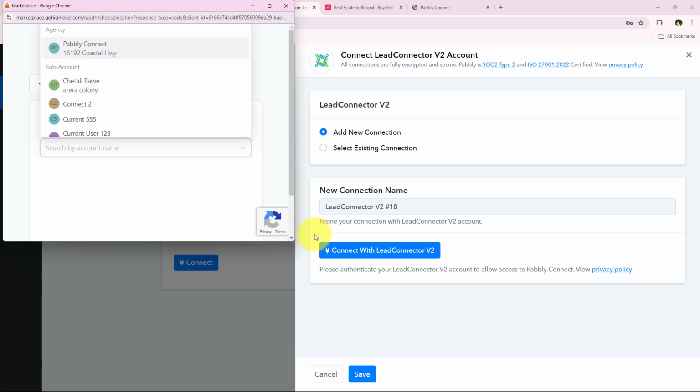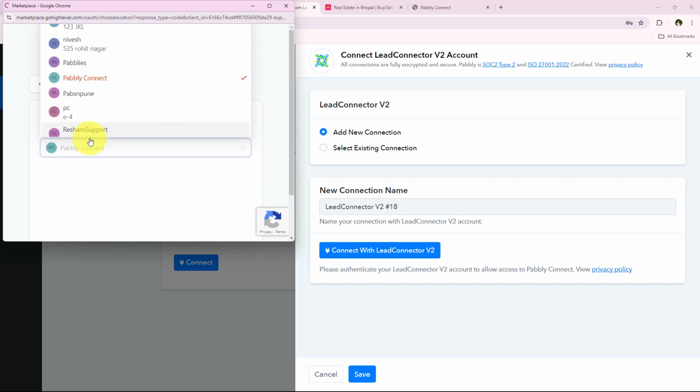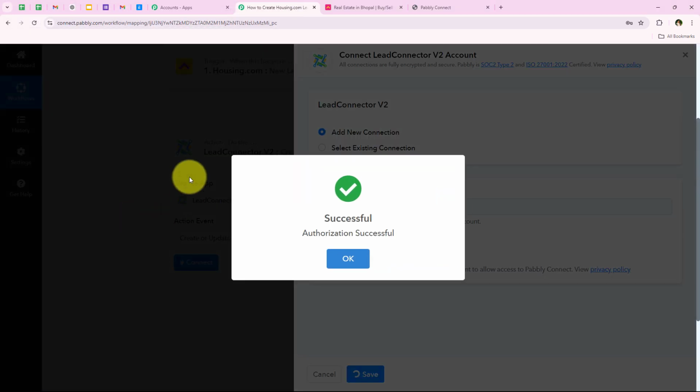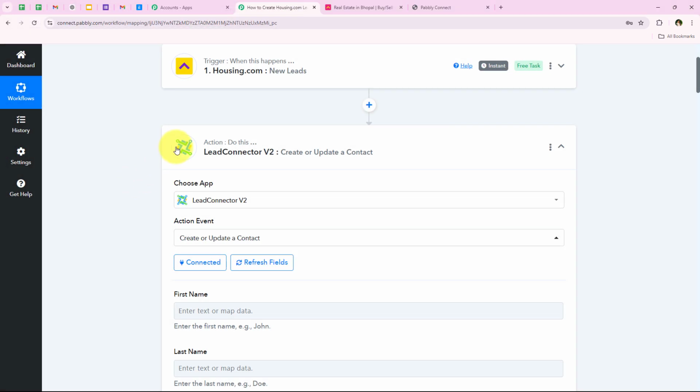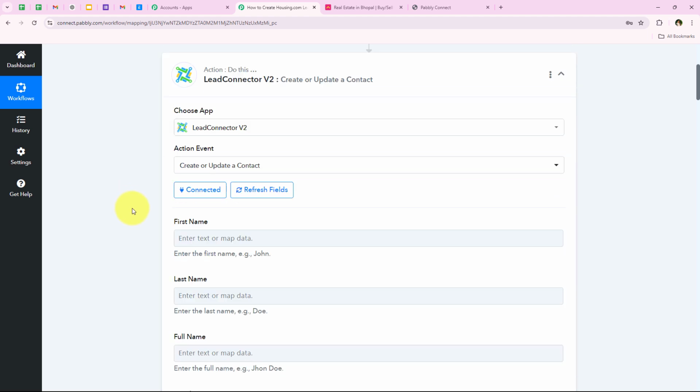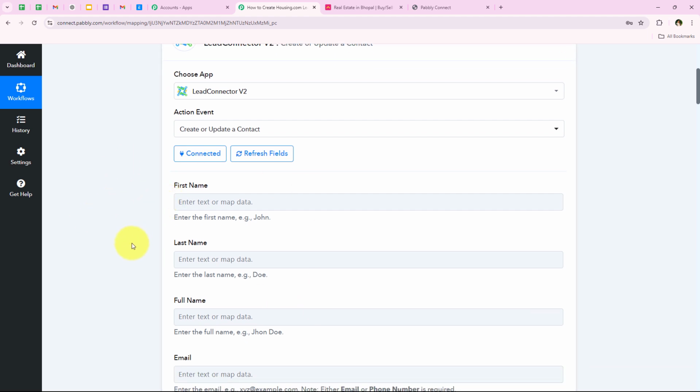And as soon as we click on connect with lead connector V2 right over here, you can see that it is asking me to select my account. So over here I'm going to select my sub account, which is Pabbly Connect. And as soon as we select our account right from here, yes, you can see authorization successful. We have successfully connected our lead connector V2 account with our Pabbly's workflow. So you have to keep in mind that you have to select your sub account in your connection. Otherwise, this connection will not be successful.